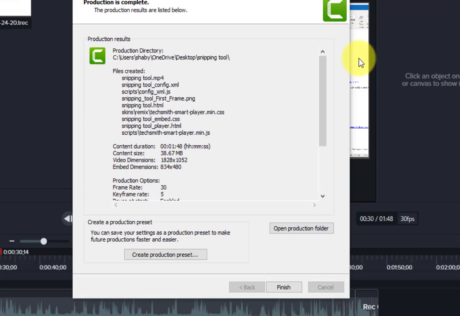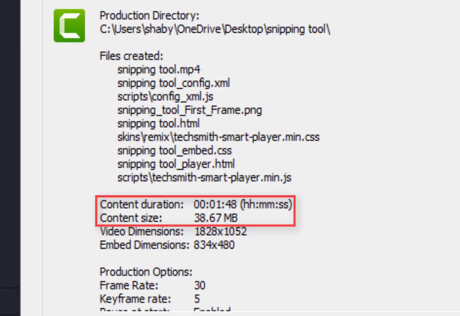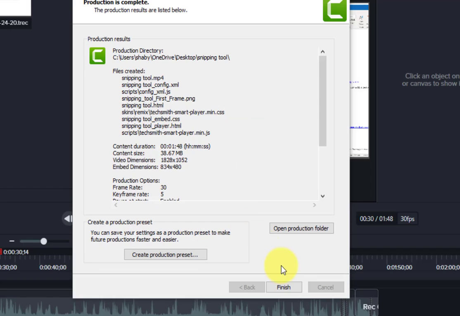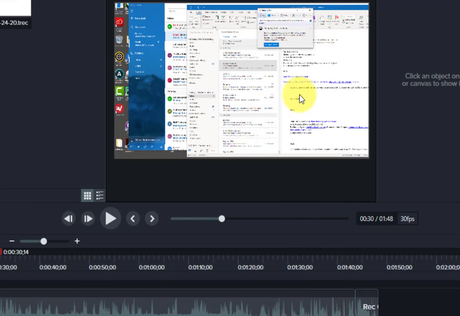Okay, so that video has been rendered now. What we're interested in is the content duration, which is 1:48, and how much space that takes up. We've chosen a really good quality video, and the content size is almost 40 megabytes, as you can see. It also created a whole bunch of other files. Those files allow you to basically play the video without any other software. They're not really needed, and I can just click finish.